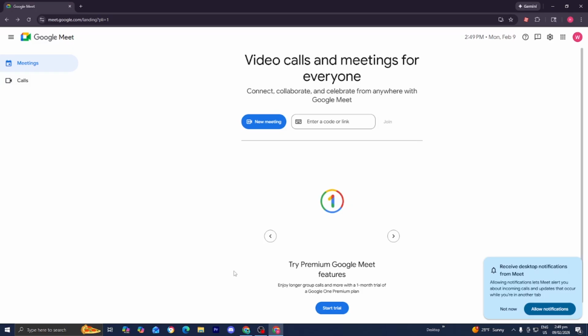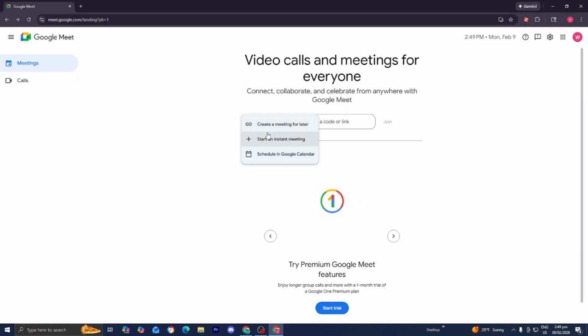In order to screen share on Google Meet, the first thing you want to do is be in a meeting. You can either join someone's meeting or create a meeting yourself. The important thing is to make sure that you have permission to screen share. What could be happening is that maybe the person hosting didn't give you permission. Always keep that in mind and check with the host of the meeting.